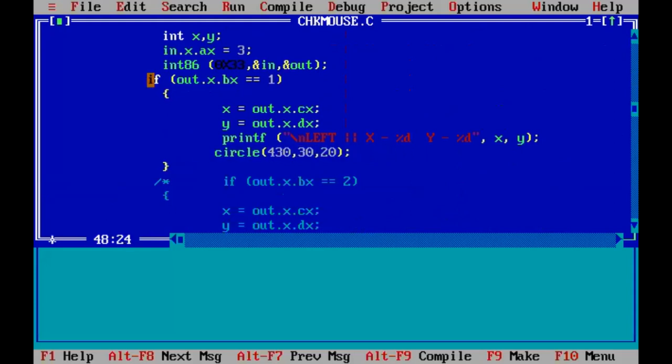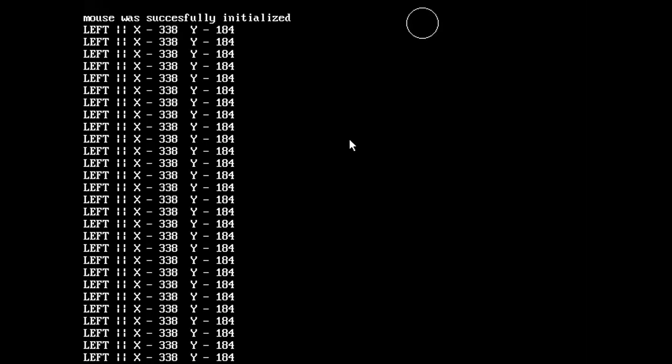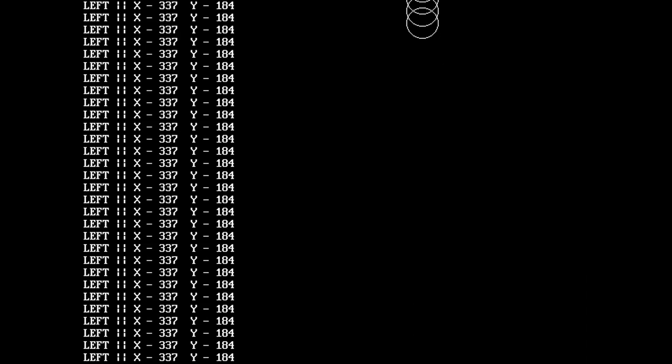Okay, if I get the status left with the left of the button, I'm drawing a certain figure. When I press a left button, it will show you the coordinate values as well as the circle drawn at a specified location. You can see.